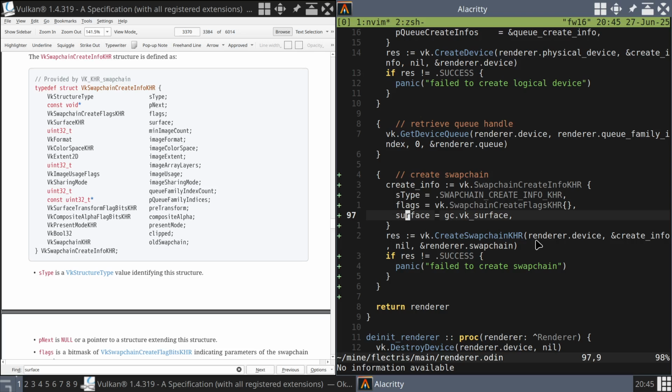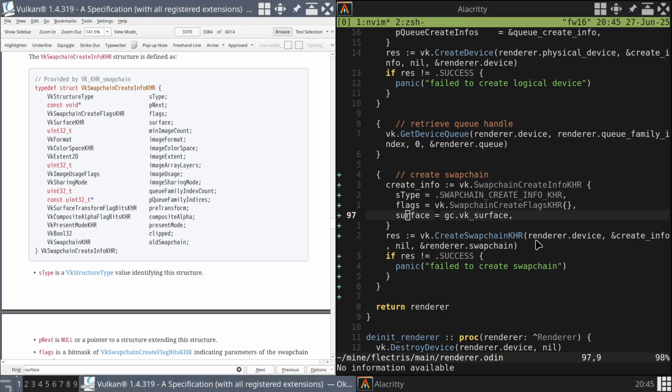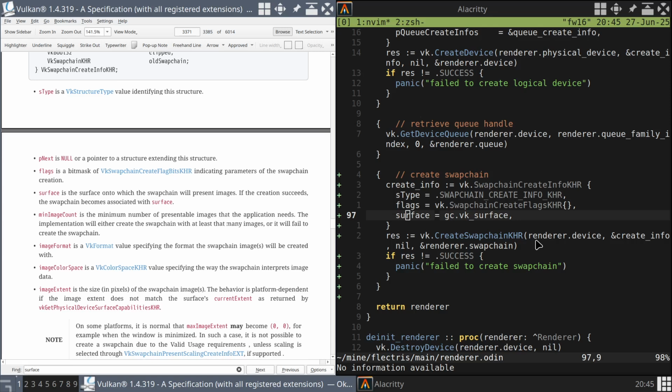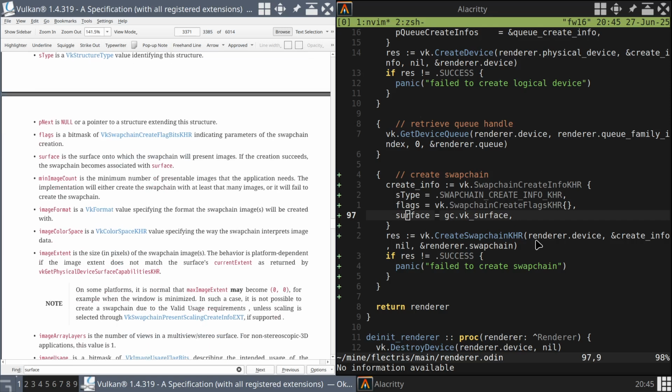Clipped, and old swap chain. So I'm pretty sure old swap chain is going to be nil, because I think that's to do with this retiring swap chains business. Flags, we're hoping we don't need any. Surface, we've got min image count, which is the minimum number of presentable images the application needs. The implementation will either create the swap chain with at least that many images or will fail.